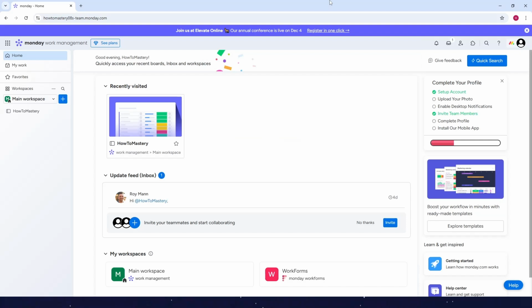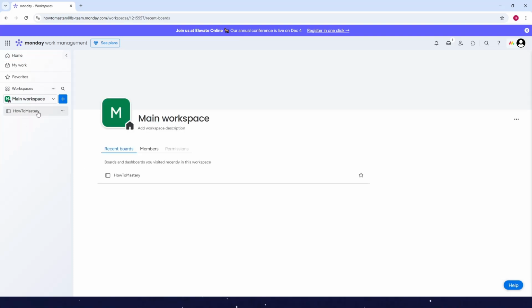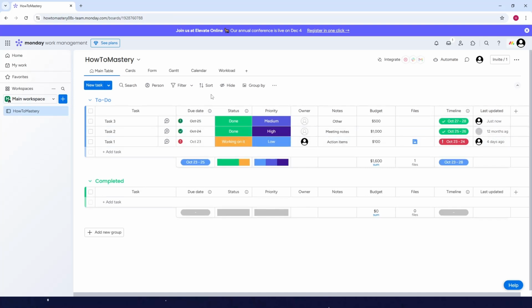How to prioritize tasks in monday.com. So first, go to your monday.com dashboard, then choose your workspace here and just click on the board. Okay, so here you can see all of your tasks, right?